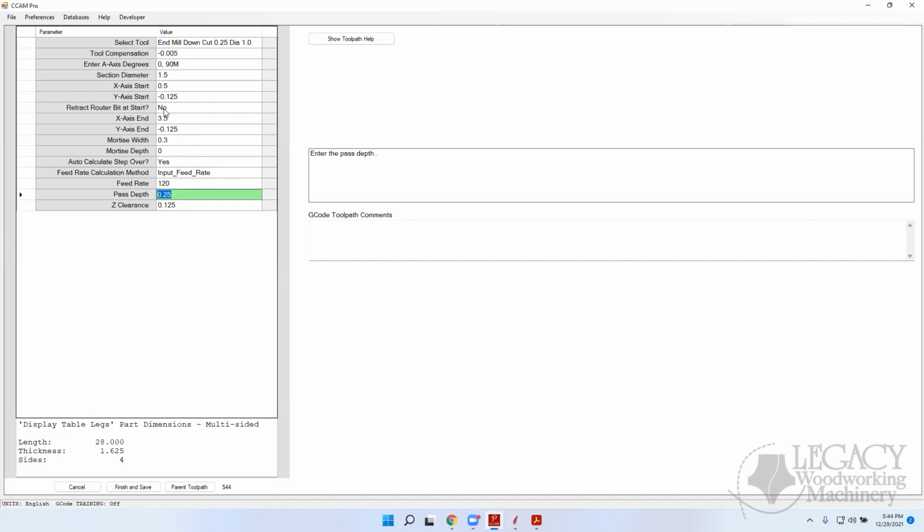Okay, I see. I was tying the two together. I get it. If you put yes, then it overlooks this pass depth. Is that right, Mike? If you put yes, retract, it overrides the pass depth so that it cuts the full depth in one pass. Yes. Okay. All right. Perfect.